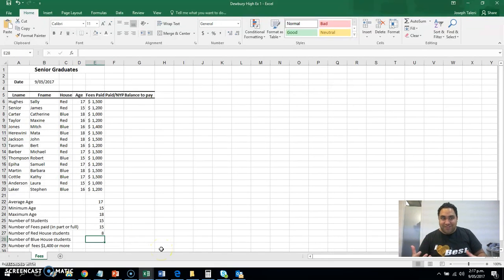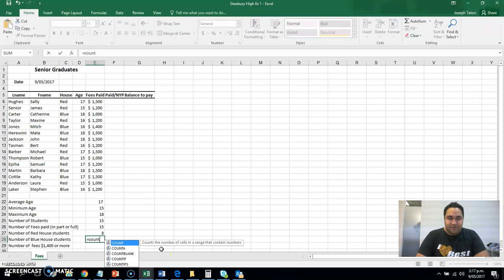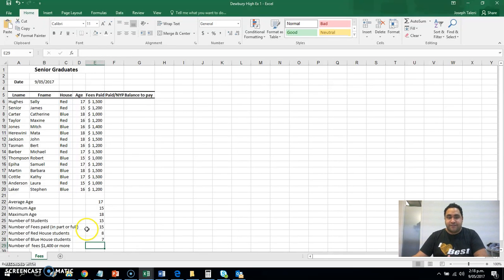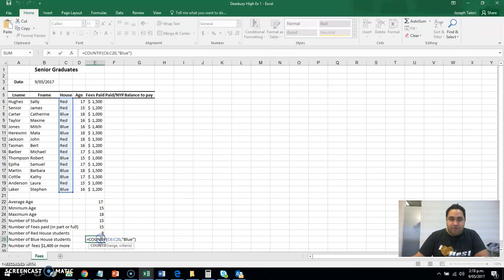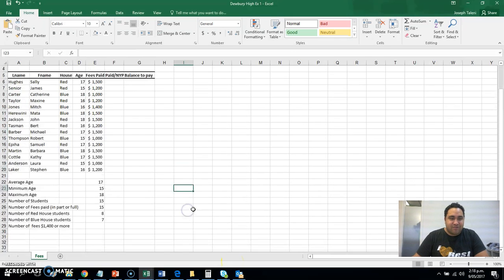Now we're going to try the same thing but with blue. So we'll go count if, and then I'll start, and my range is going to be the same. Oh, and our criteria needs to be blue. You need to be careful and make sure that you spell this correctly, otherwise it might not work. So if I were to say blues, you'll notice it says that there's no one in house blues because there's no blues. So you just need to make sure that you're wary of that as well.